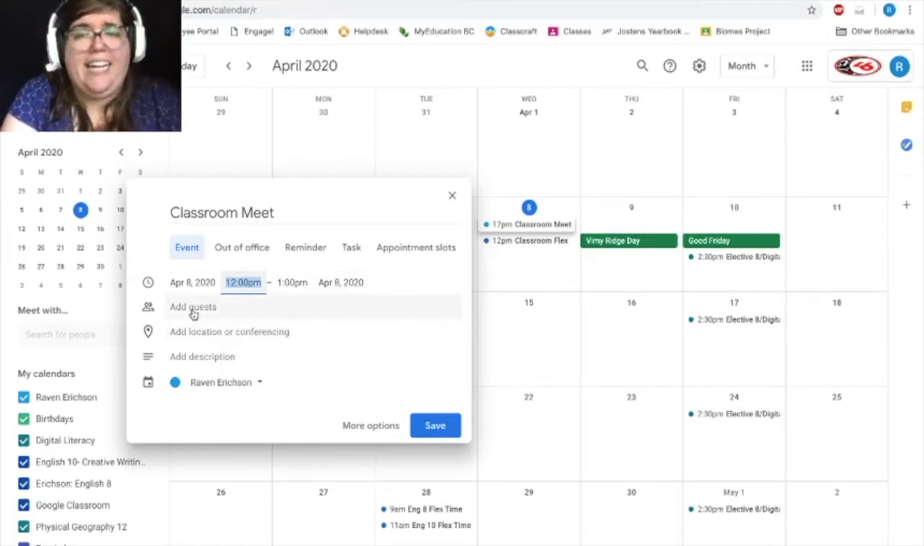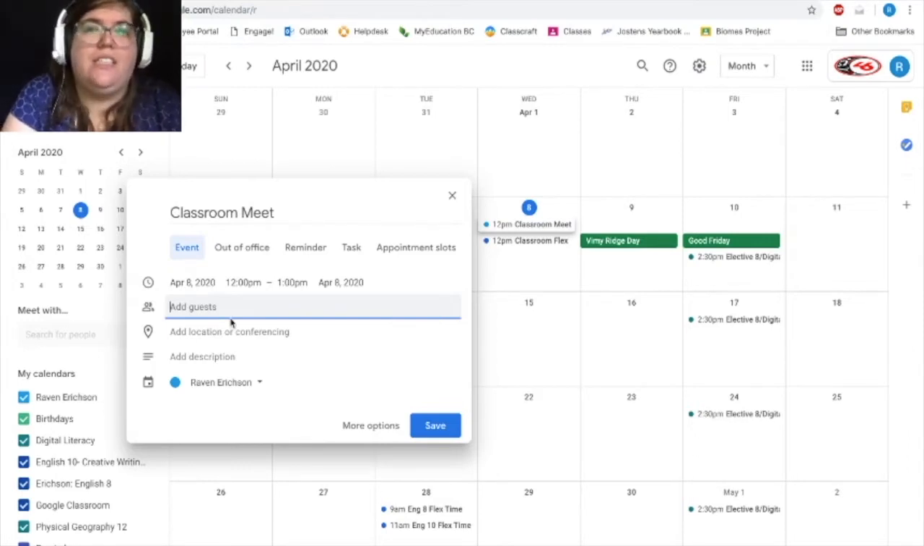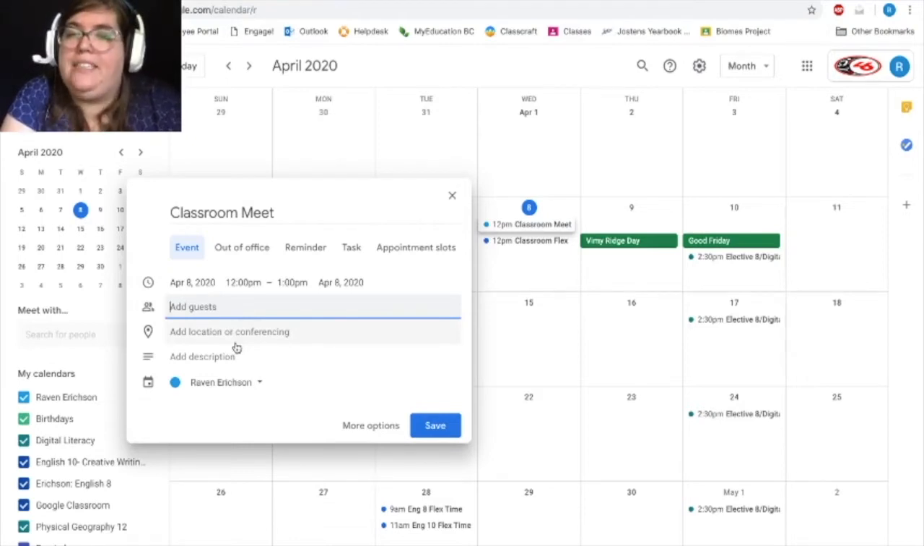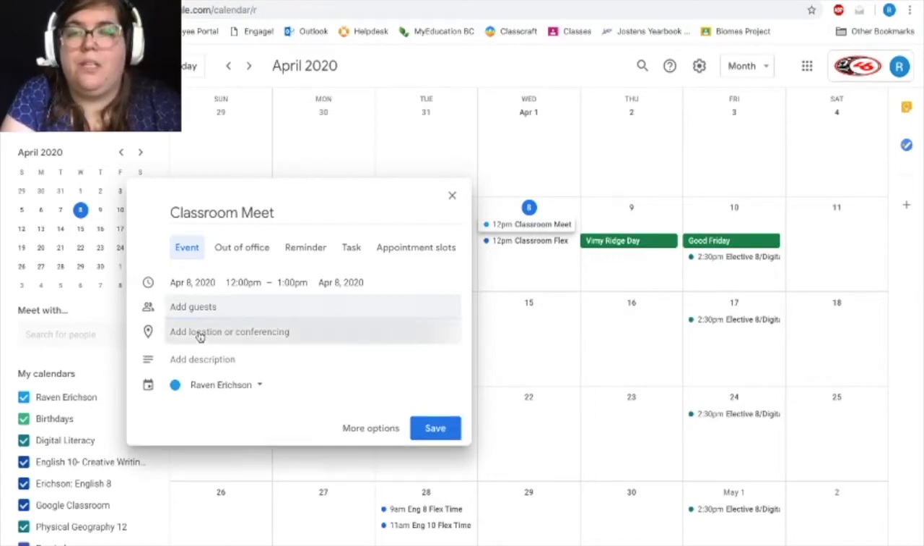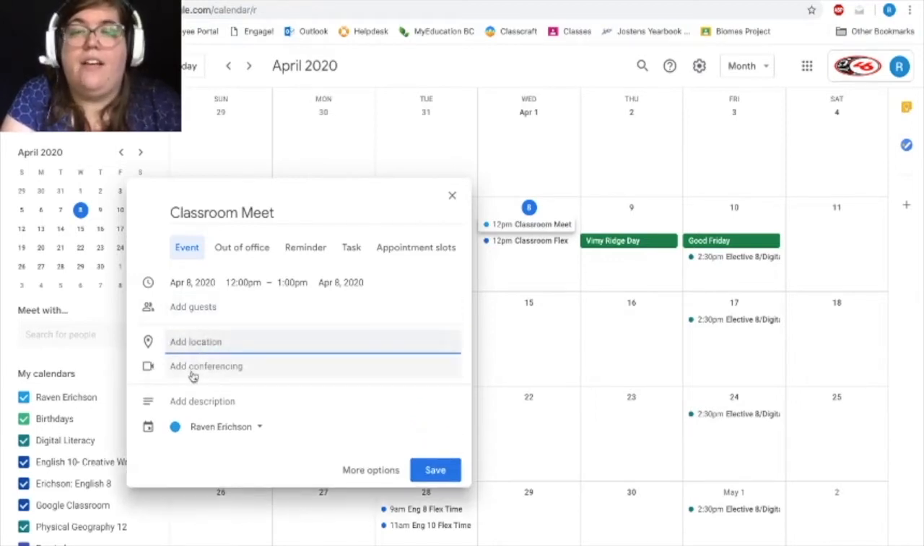Now, adding guests, I haven't really had much success with it. I think it's more based on your contact list rather than a whole class. But maybe as I play around with Meet more, I will find out how to do this. The main thing we want to do is going down to this little guy right here and add location or conferencing. So I'm going to click on that and click on add conferencing.